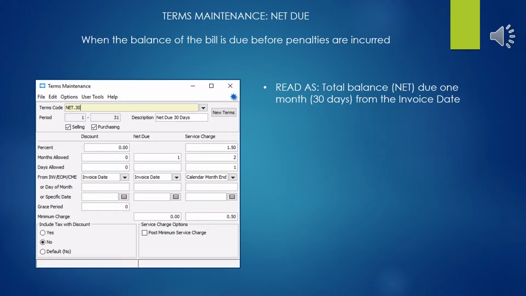The next section here is net due, and this is when the balance of the bill is due before the penalties are incurred, when you're going to be slapped for being a bad boy. In this particular example, we have 1 month from the invoice date, so it's going to be read as total balance due 30 days from the invoice date.